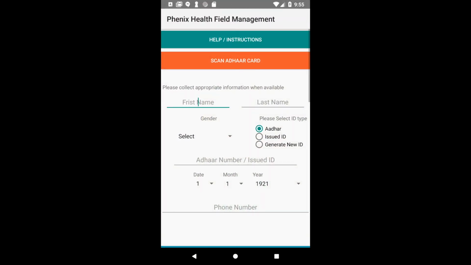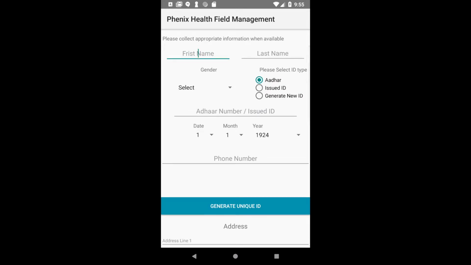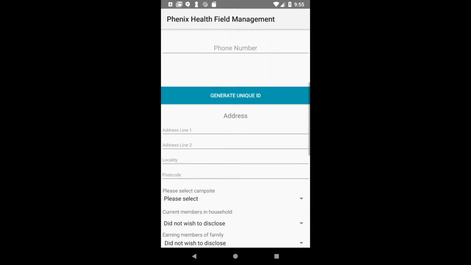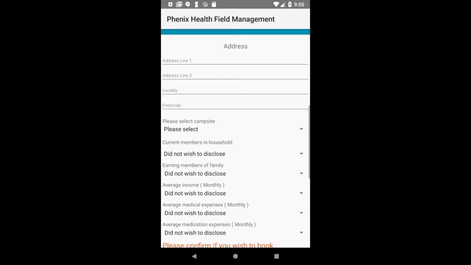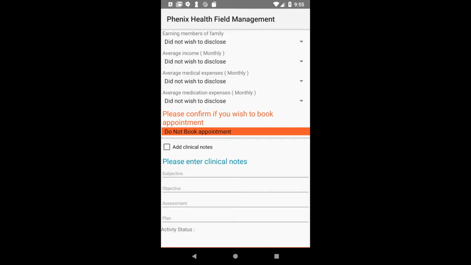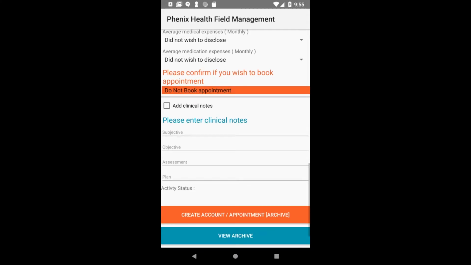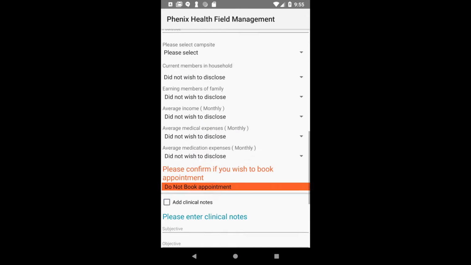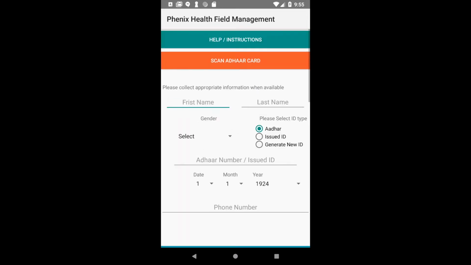We have the primary identification information on the top, followed by the Aadhaar card number, the unique ID, the address of the patient, and general statistical information. The area for clinical notes, and then the 2 buttons to actually create an appointment, view the archive, or log out of the application.